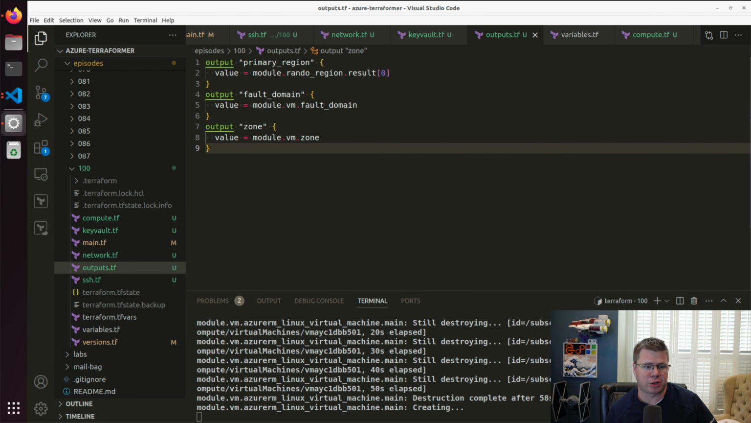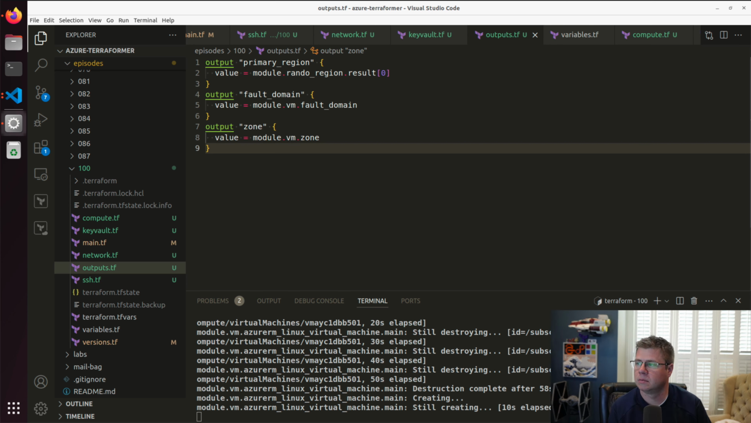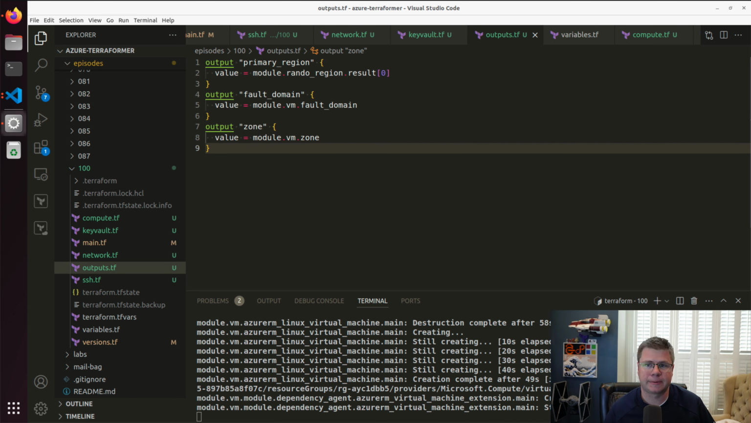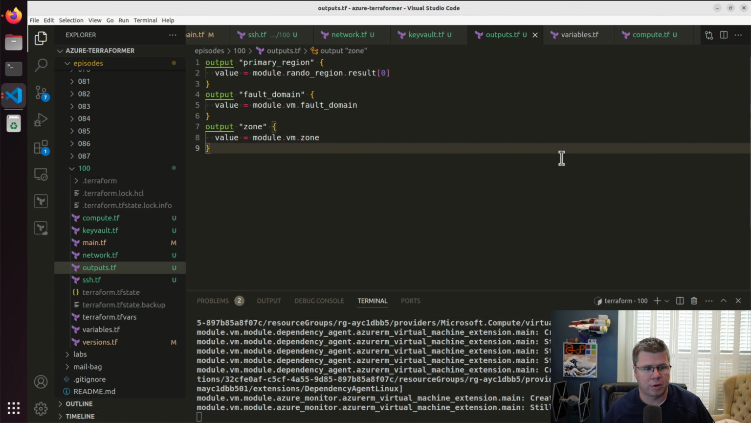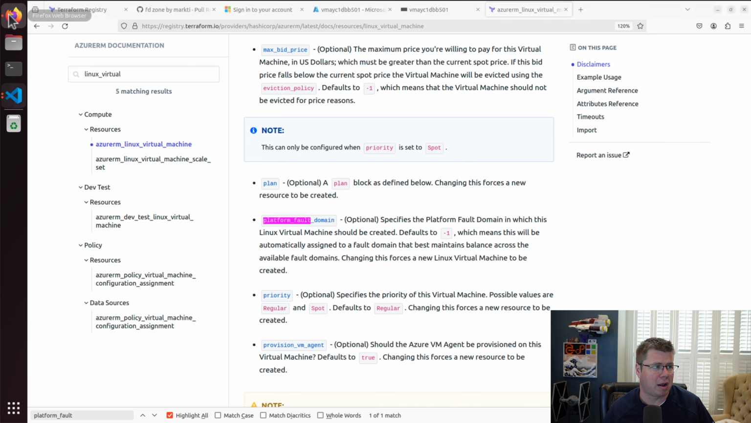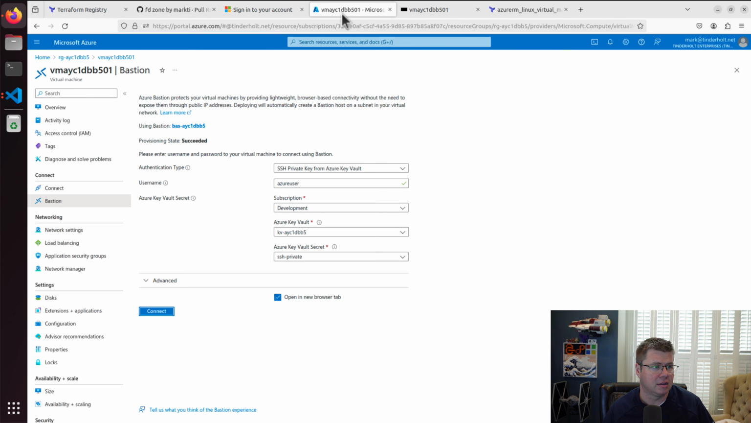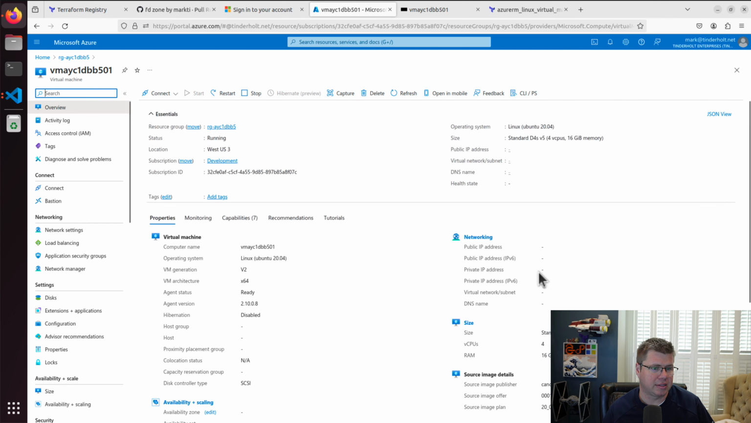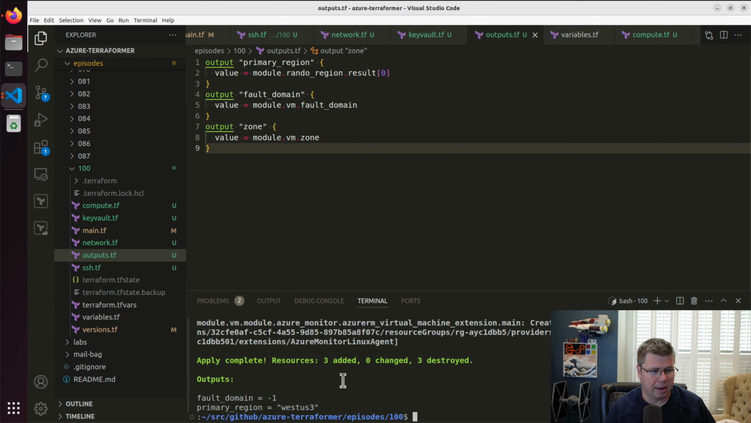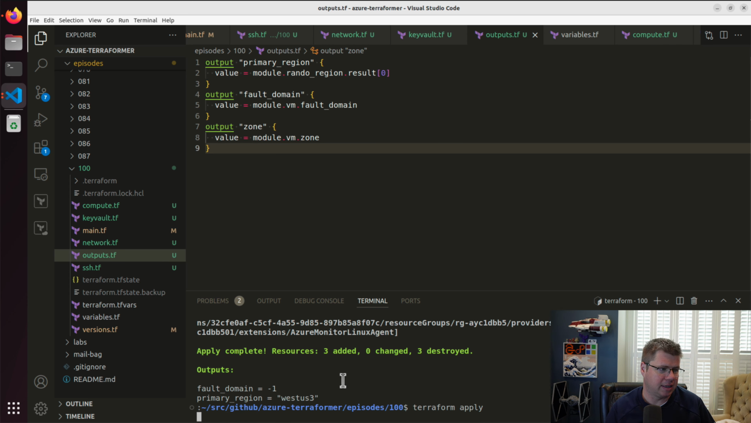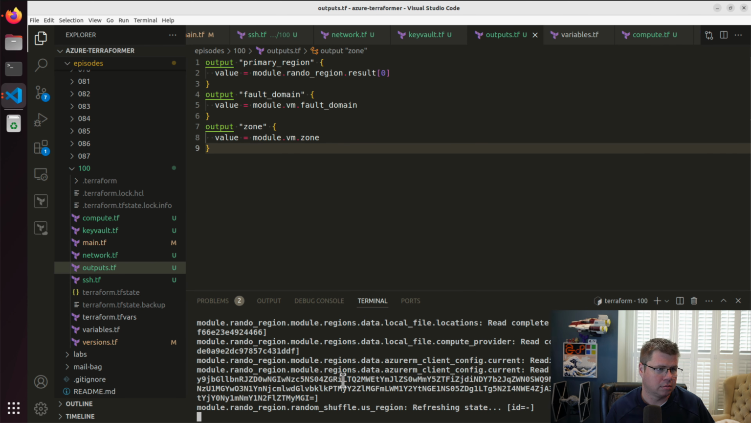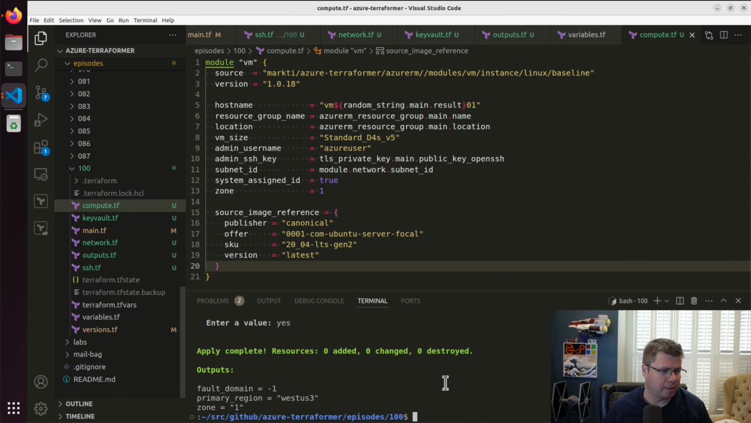Okay, VM destruction is complete. Now we're creating the VM. Now we're creating virtual machine extensions, which probably means that the node is healthy. So let's go back and look at that node again. If we go look at this thing now, okay, it provisioned, but we didn't have the output. So let's output the zone. Okay, so fault domain still -1, but the zone is set to 1.